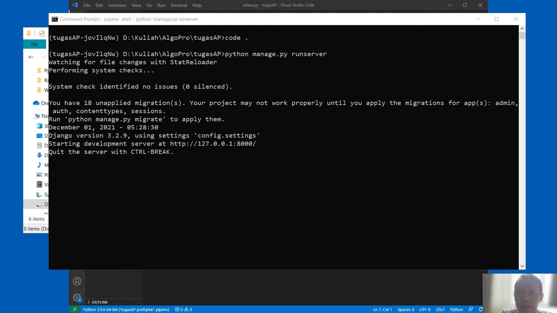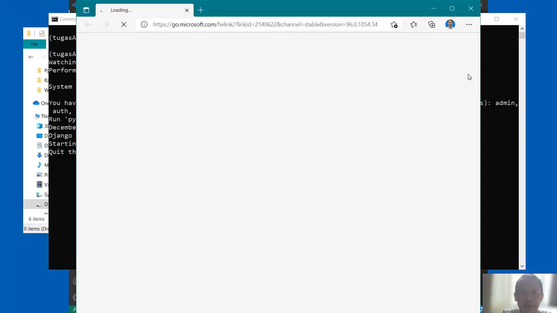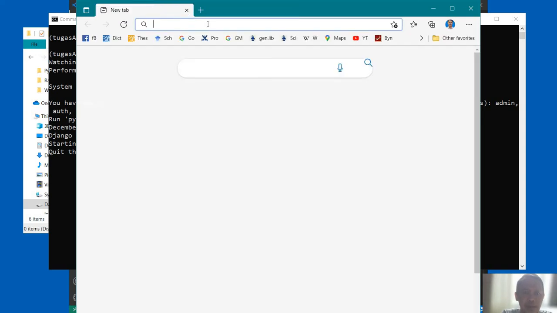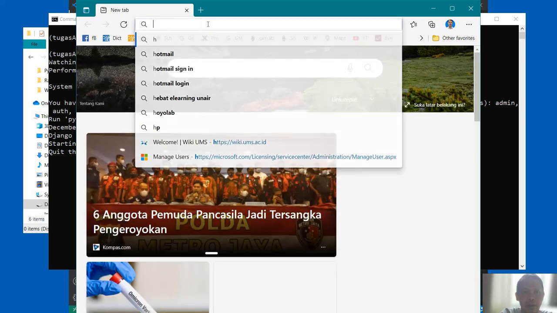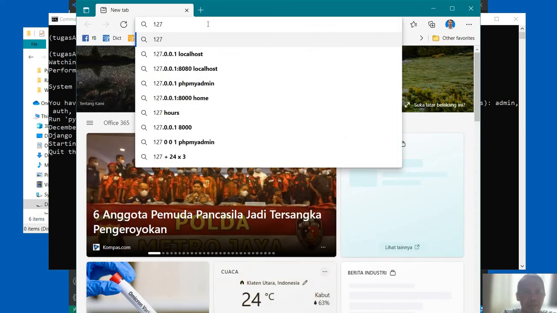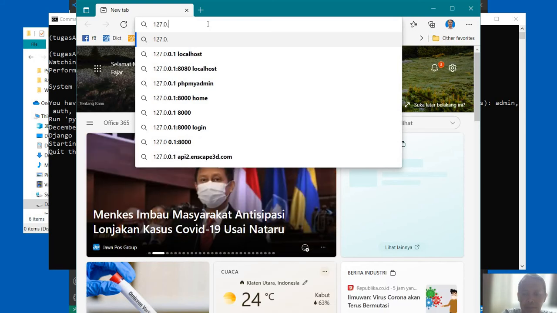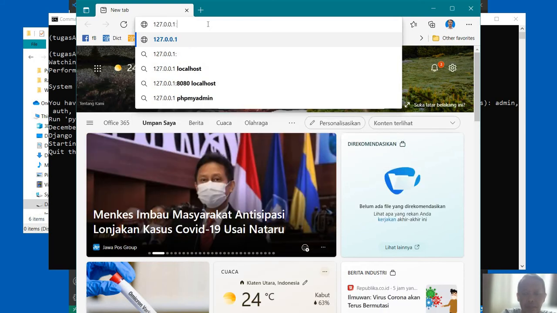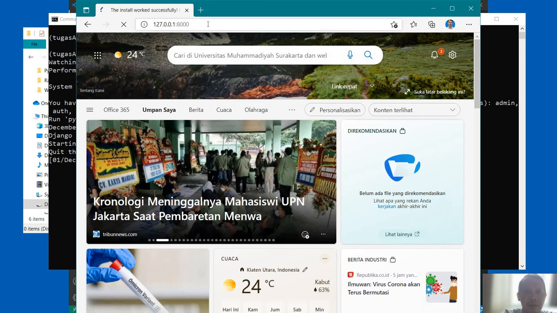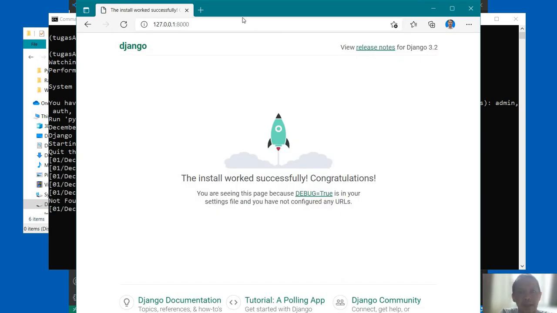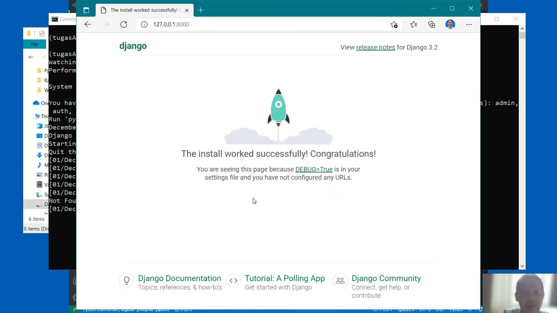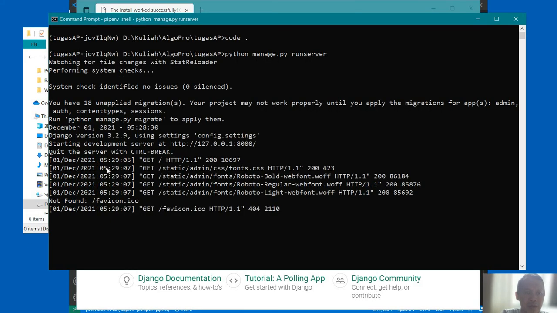For example, let's try this. I'm using Edge. You can use any browser you like. Okay, so let's see. Specify the port. Okay, so this is your local installation of Django. It says the install worked successfully. Congratulations. Okay, so this is your localhost running from this server.